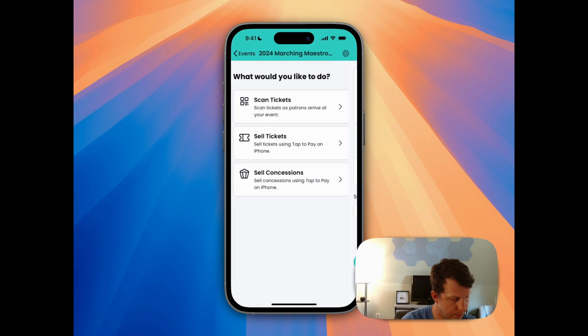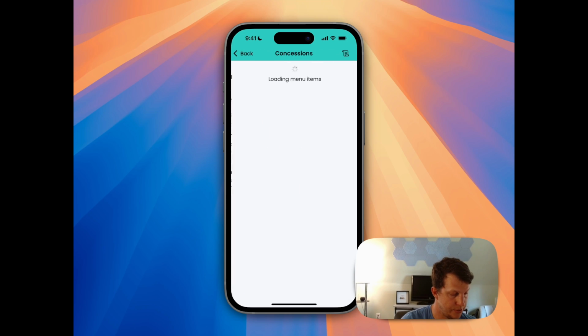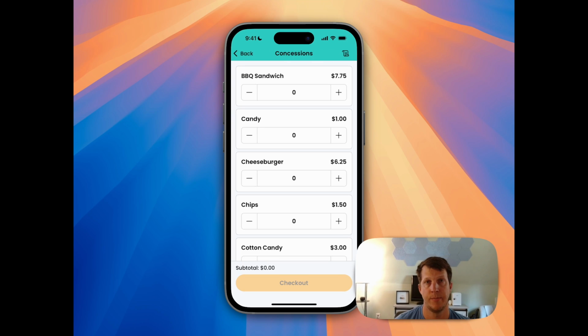So let's go back to the event and we'll take a look at sell concessions. This works very similarly to the sell tickets functionality we just looked at. The user can choose what they're selling. So if someone walked up and wanted to buy a barbecue sandwich, 1 candy, 1 cheeseburger, and a bag of chips, that's the order we have filled out here. You can see the subtotal at the bottom.